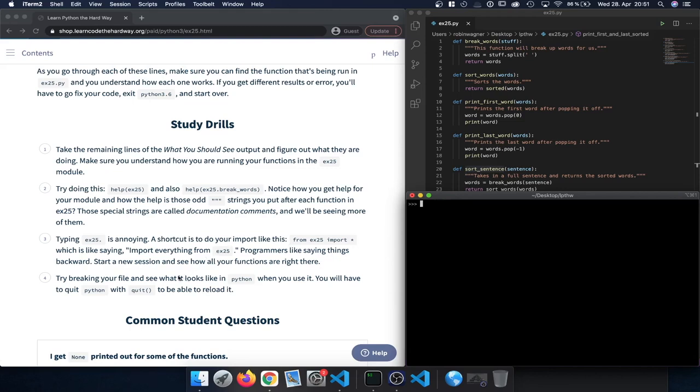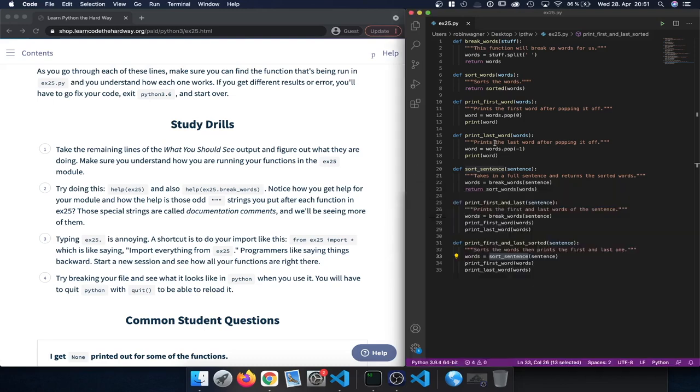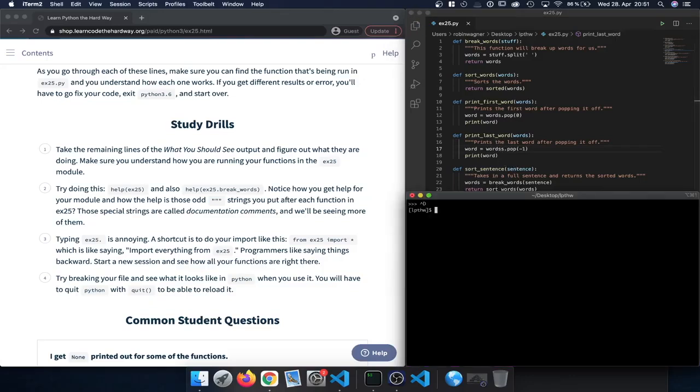Alright, and finally, if we take a look at the fourth study drill section, try breaking your file and see what it looks like in Python when you use it. You will have to quit Python with quit to be able to reload it. We actually saw that by accident before. So if we, for example, just add a typo in here like this, and then we quit out of our Python interpreter and go back in here, and let's again say from exercise 25 import star. Let's define a short sentence here, like this.